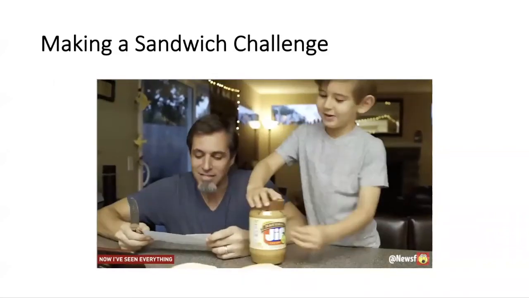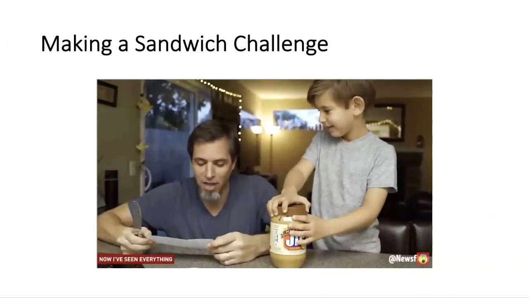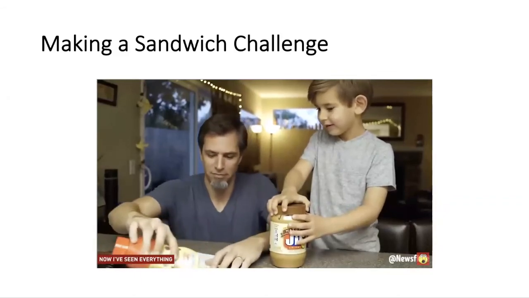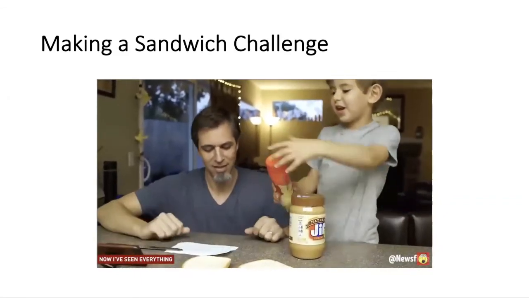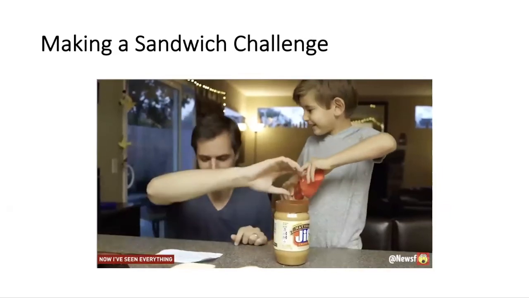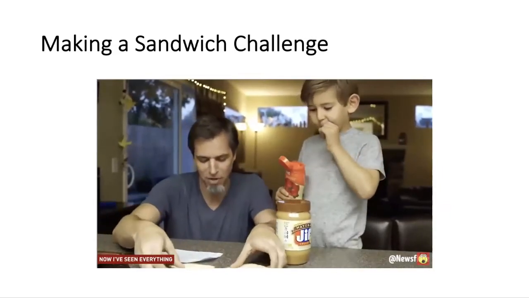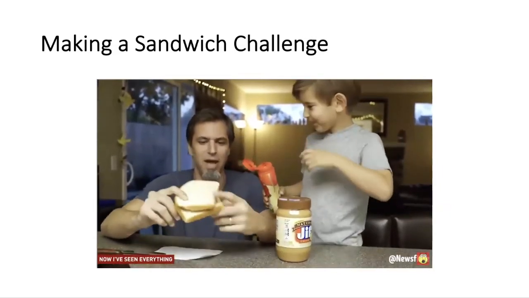Hold on. Get some jelly, rub it on the other half of the bread. No, Dad, open the jelly. Well, it doesn't say to do that. Put the breads together on top of each other. Take a big bite.